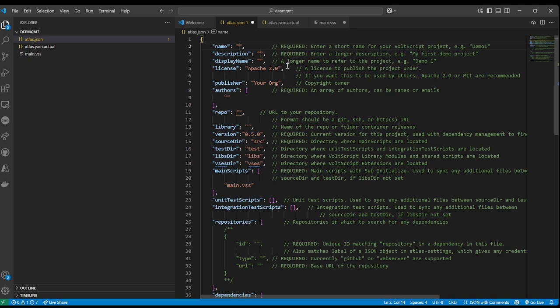And it also indicates which ones are required and which ones are optional. So for instance, obviously name, description, things like that would be required. You could put in your author, which could be any text. It could be a name or an email or whatever. And you could have multiple. It's already set up as an array. You could do versioning and so on.